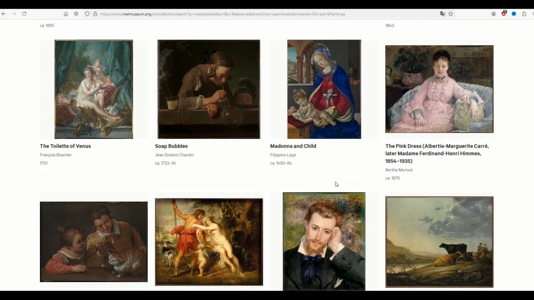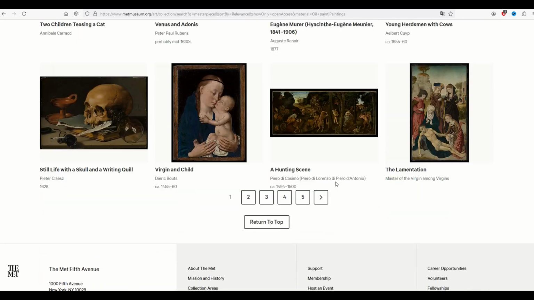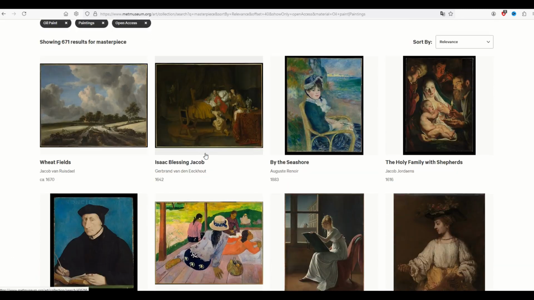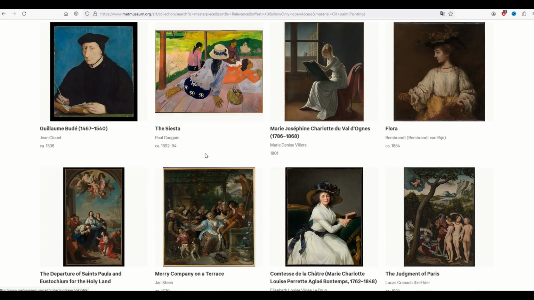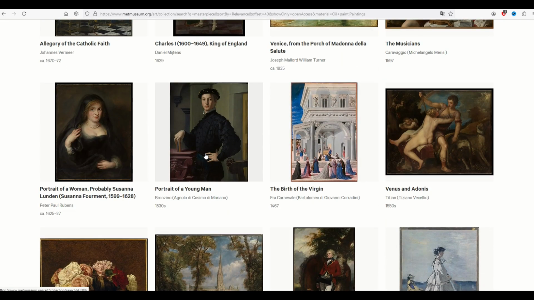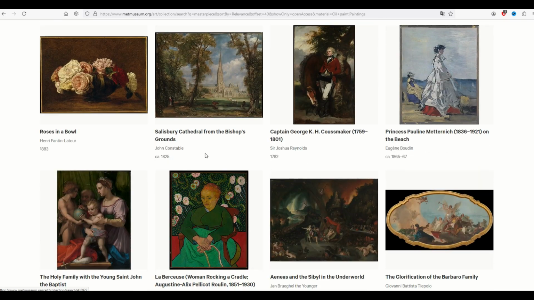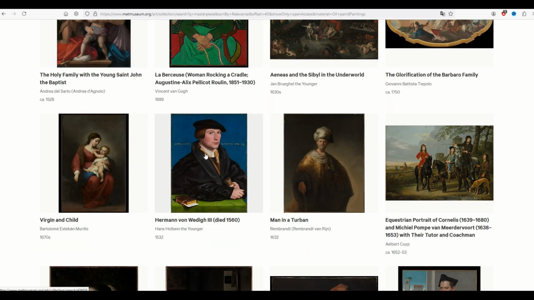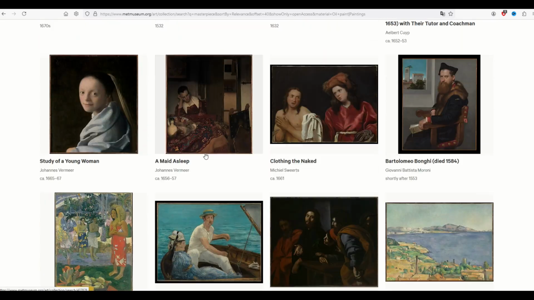There's just hundreds and hundreds, thousands of amazing photographs, prints, posters, illustrations, pencil sketches, you name it. There's so much to see. And of course, this is just the illustrations. There's all sorts of great artwork hiding inside of the Met Museum. Make sure to check it out.